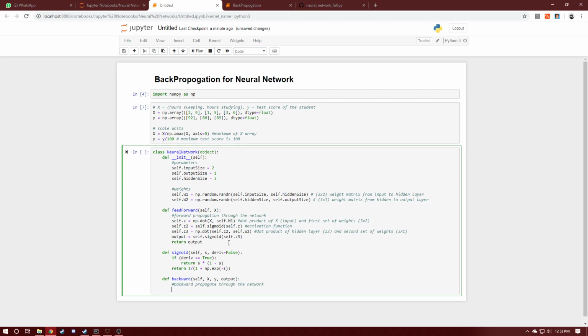The main intention of doing backward propagation is to calculate the sum of the squares of errors and then minimize it. Error is nothing but the difference between the desired output that we require and the actual output that was predicted by the network, right? So we can say self.output_error. What's the difference between the predicted value and the actual value that we require? It can be the desired output y minus the output.